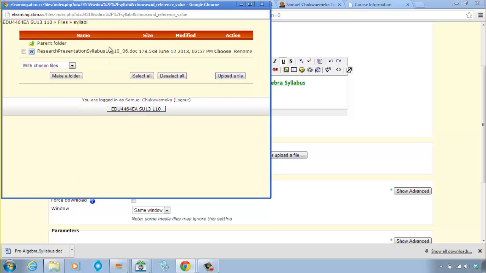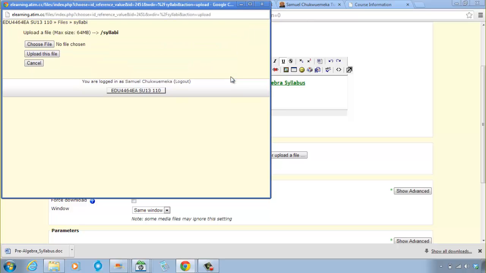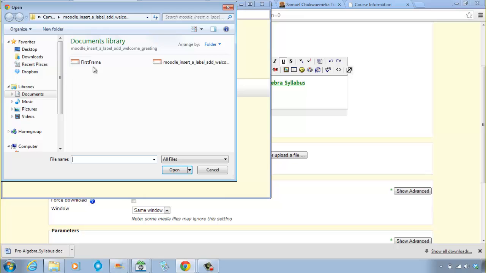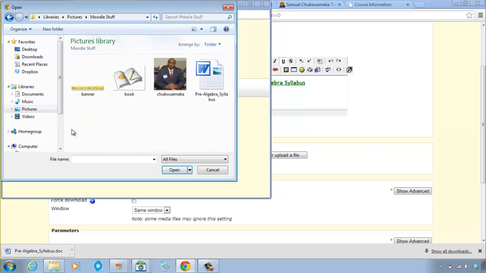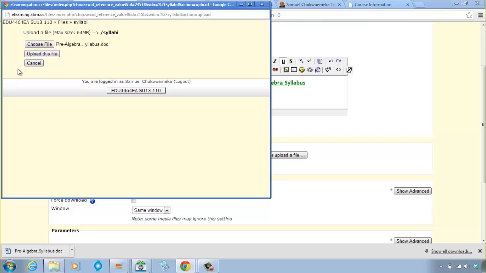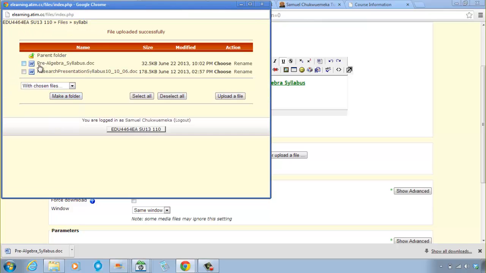Since I'm in this folder, I can click on upload a file and then choose file. For the file, I go to pictures, I go to Moodle stuff, I click on pre-algebra syllabus, open, upload this file. So it has uploaded it, right?